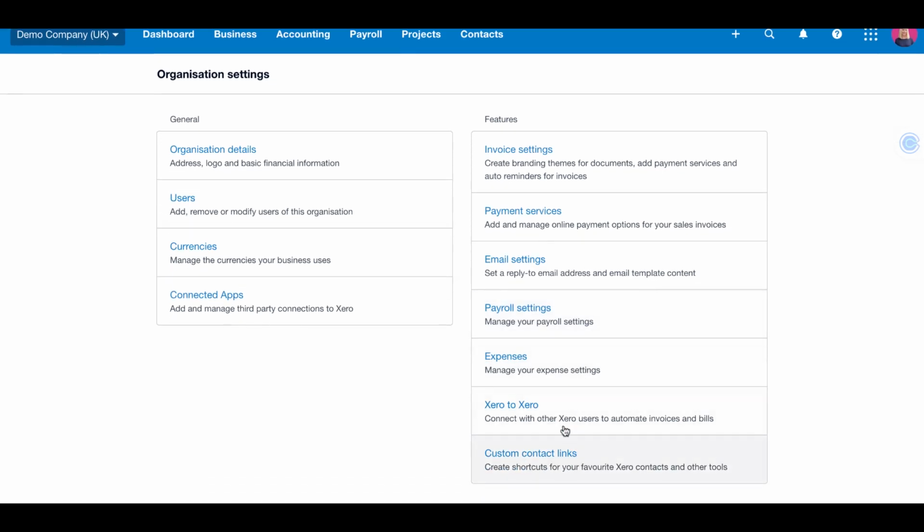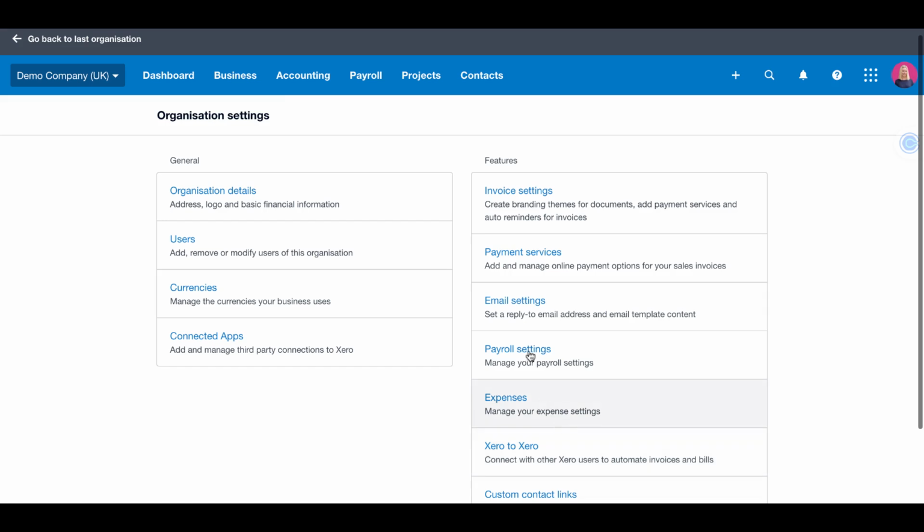Now, these two generally don't get used very often. They're more for the larger companies. These are where you can connect Xero to Xero. This is going to be replaced in the future with e-billing. And you can also do custom contact links and things from here, which we don't really use. So yeah, these would be your main settings to look at.